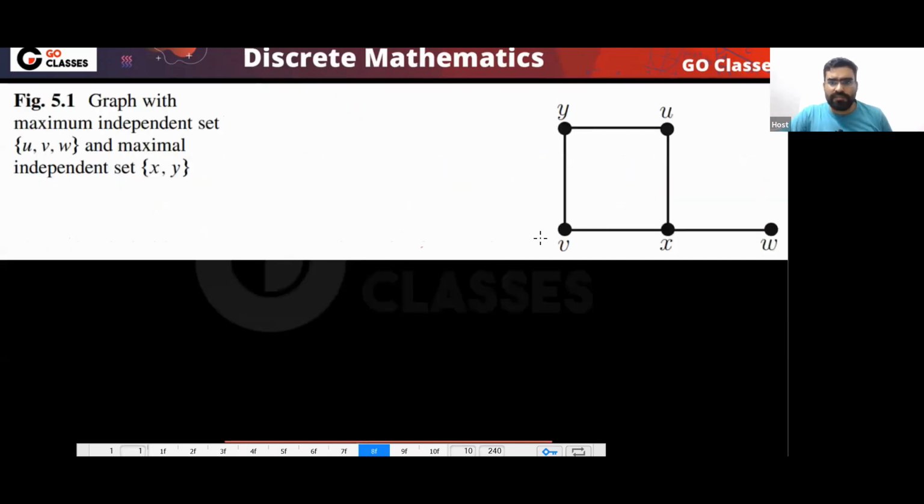Now tell me, in this graph, if you notice, this x comma y is a maximal independent set. Can you add something more? No. You can notice x comma y, they are non-adjacent. They don't have any edge between them. So this x comma y is an independent set because they are non-adjacent. But you cannot add anything more. So this x y is maximal.